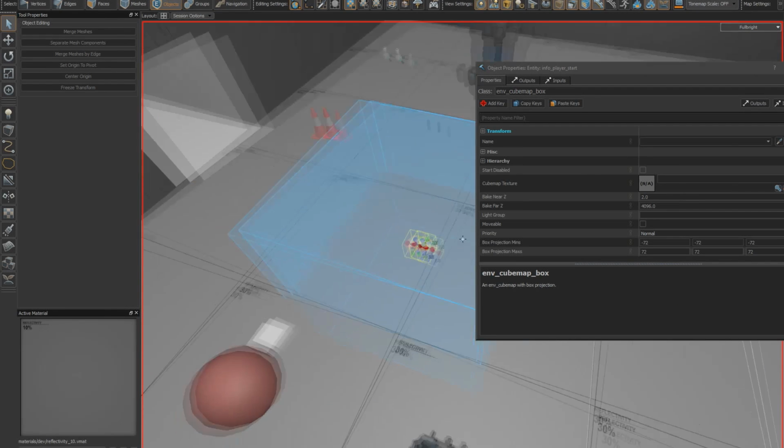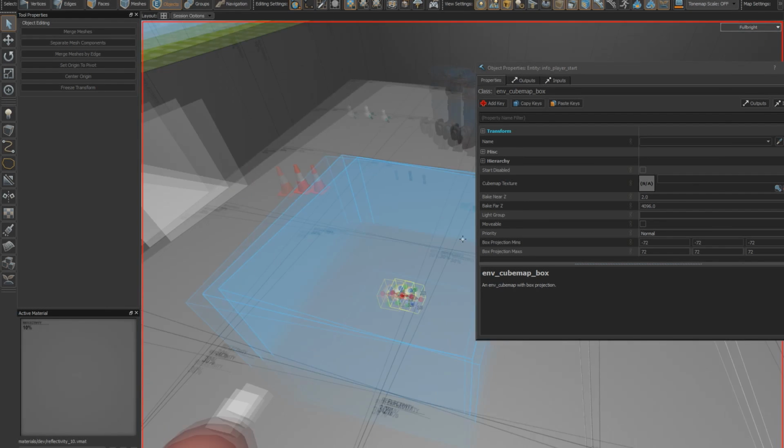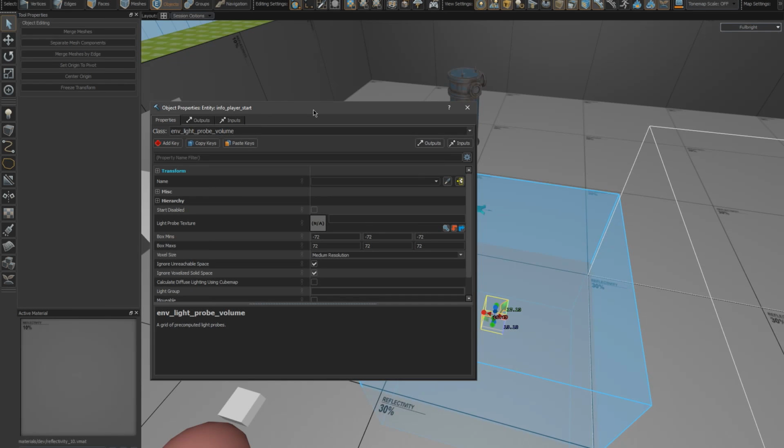This is the same as a normal ENV Cubemap, but you have a box to control exactly what objects get applied to that Cubemap. So in Source 2, all dynamic objects, including NPCs and physics props, require an ENV Lightprobe Volume. This is another volume that works exactly like the Cubemap box, but instead of reflections, it creates an area that allows for very accurate lighting on dynamic objects.